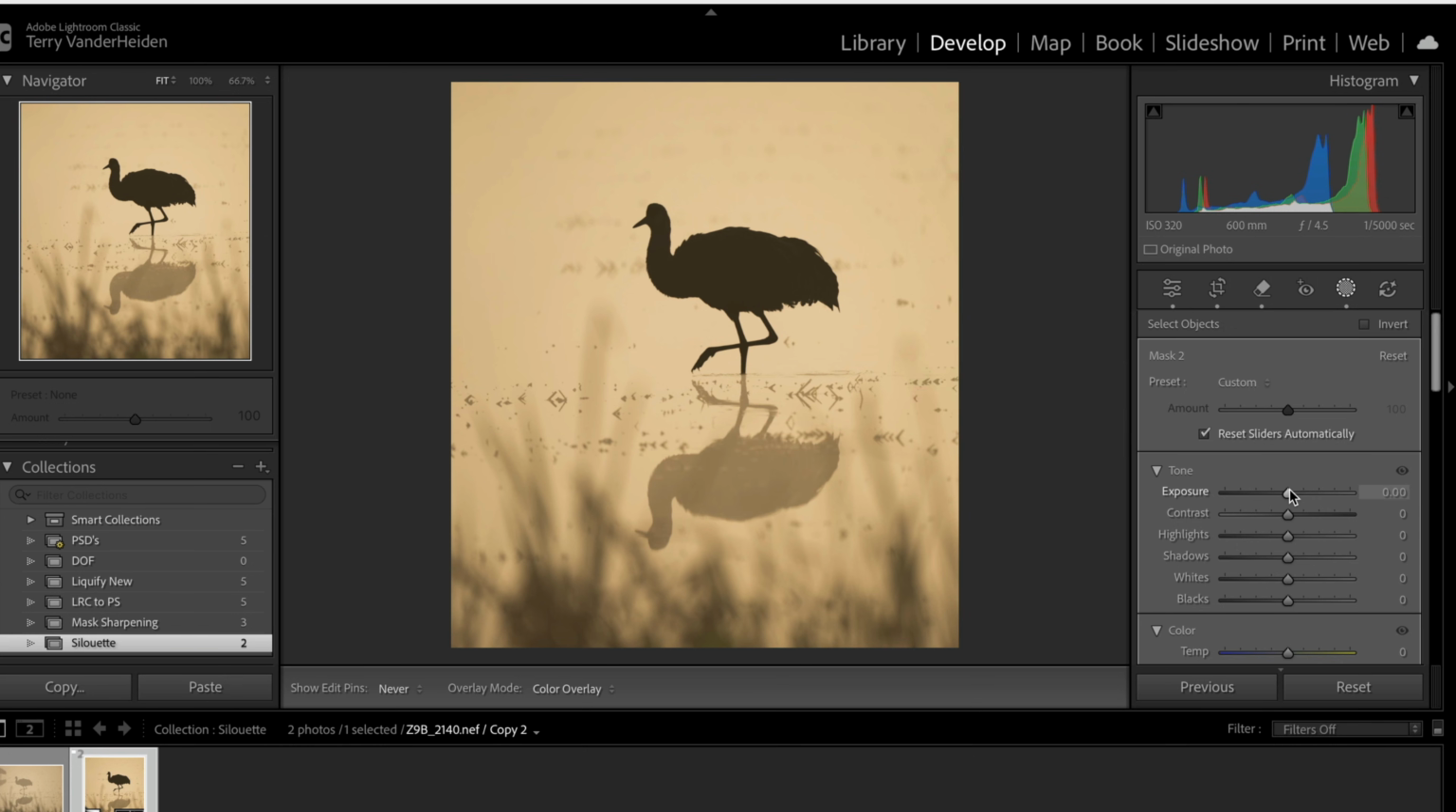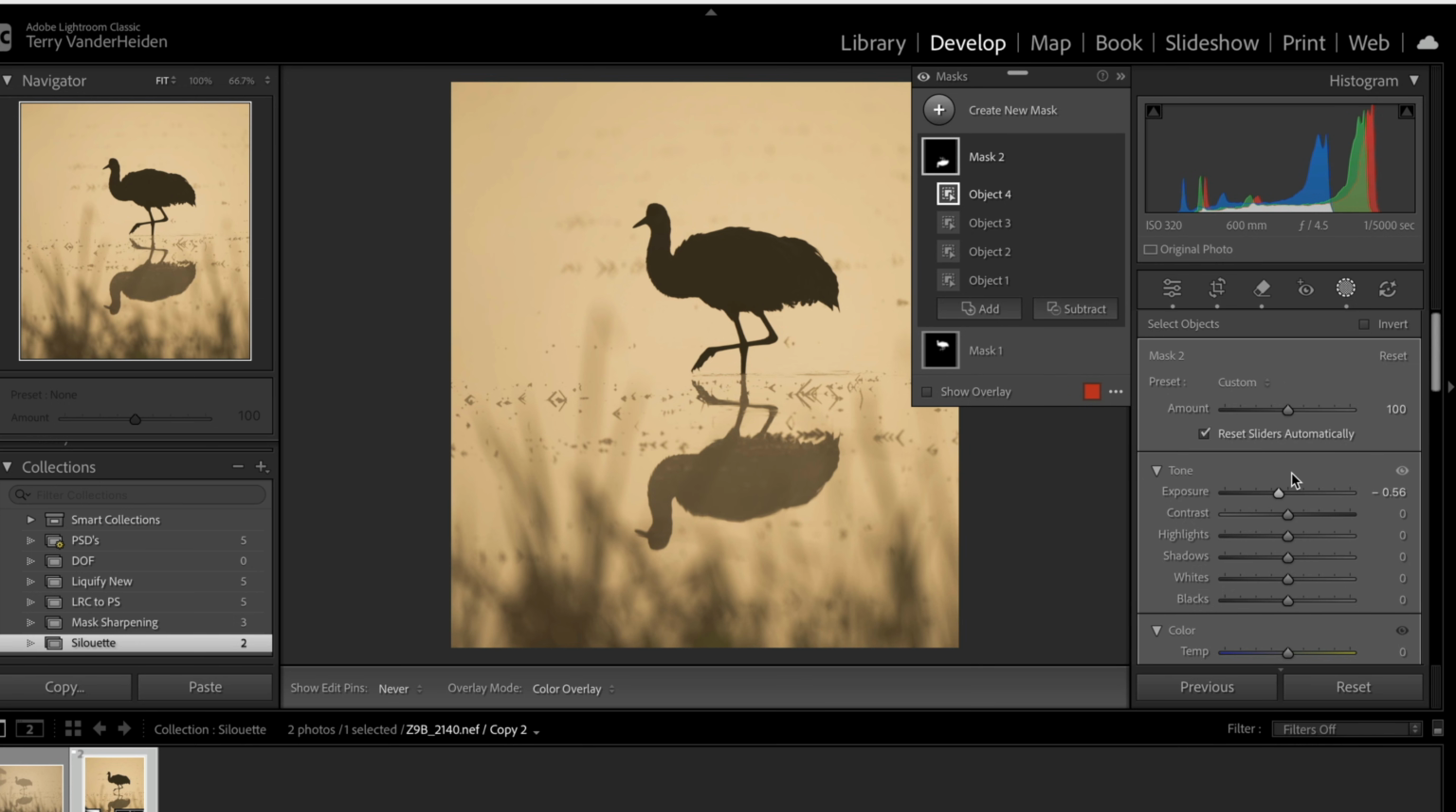Now I want to bring the exposure down, but we don't want it to be more than what the actual bird is. So we're probably going to bring it about a little lighter than the actual bird itself because it's a reflection. So we like this so far. Now let's see how else we can improve this image.